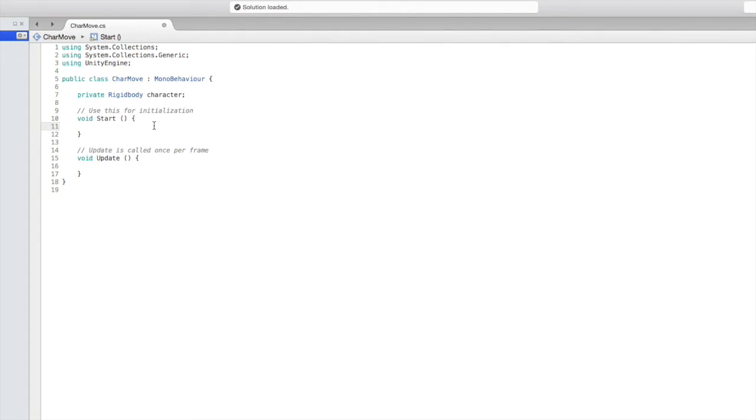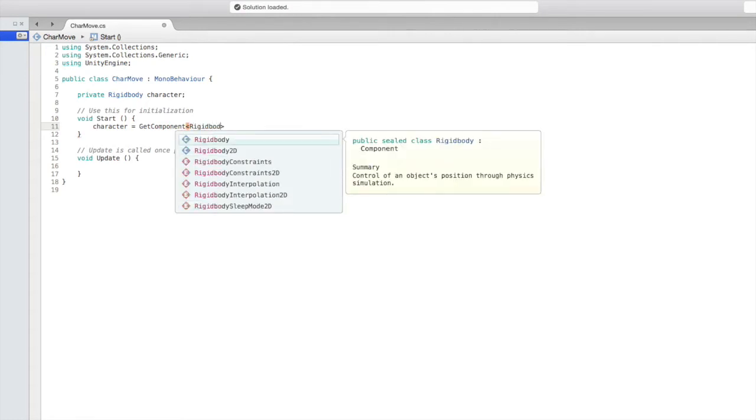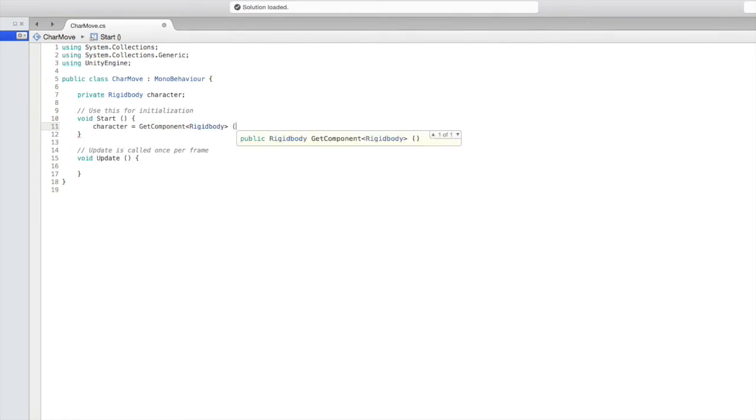So in the Start function, I want to get the Rigidbody component from our character, that being the item the script is attached to. So we're going to specify that character is equal to GetComponent, and that component is going to be of type Rigidbody, and then we're going to put some parentheses and close it off. This is saying that when the game starts, in the Start function, it's going to grab our private variable character and assign it to a component that we specify as the Rigidbody which the script is attached to.